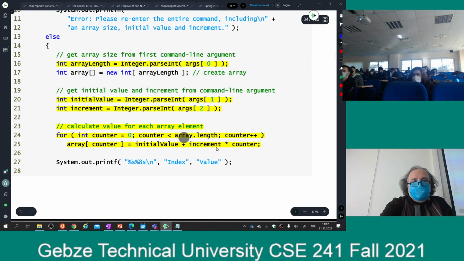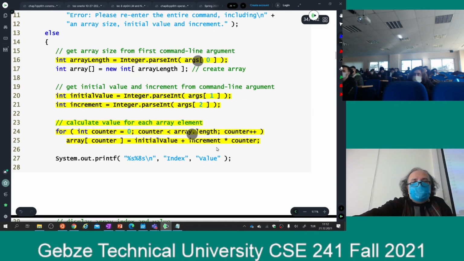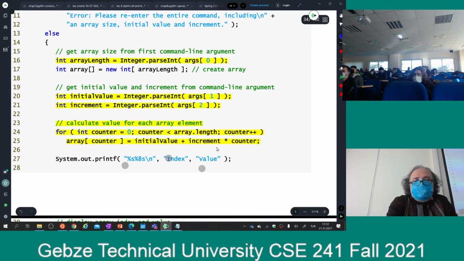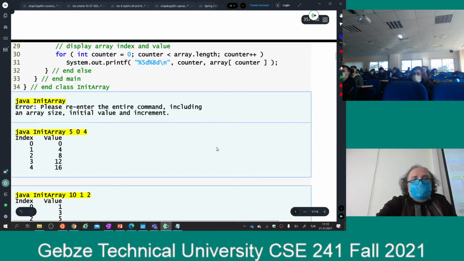And this is my nice for loop from 0 to array length. Array length is the same as argument 0. And I increment the counter by 1. So array counter gets the value of initial value plus increment times counter. Simple code just to show you how the command line parameters work. After initializing them, I put this nice header, two strings formatted. Formatting works the same way as in C, and I print them out using a for statement.